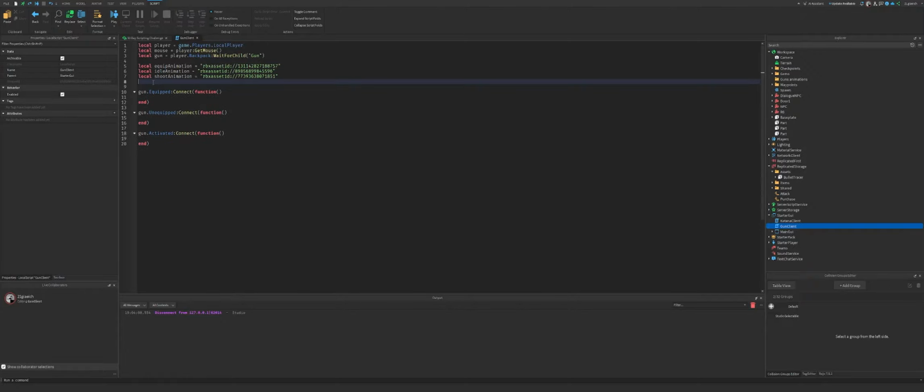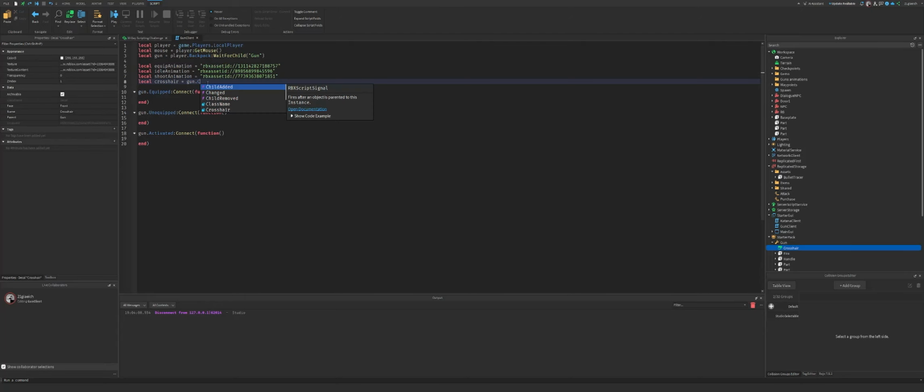And then also we can get our custom crosshair. So local crosshair is going to equal gun, actually we don't need the colon because it's gun dot. I put the decal inside of the gun, so gun.crosshair.texture, which is going to be the asset ID.